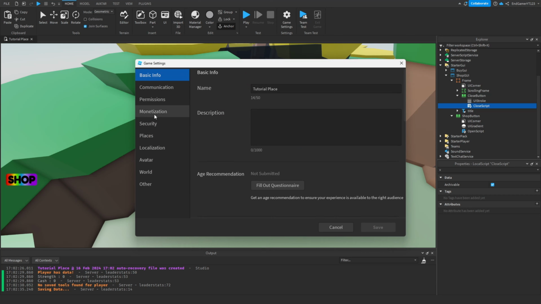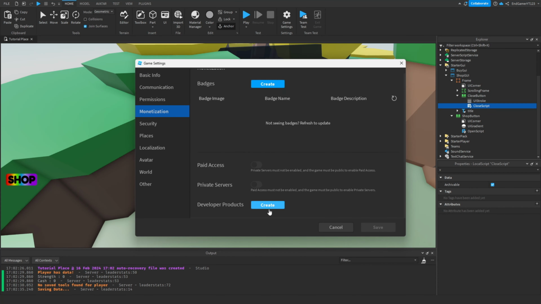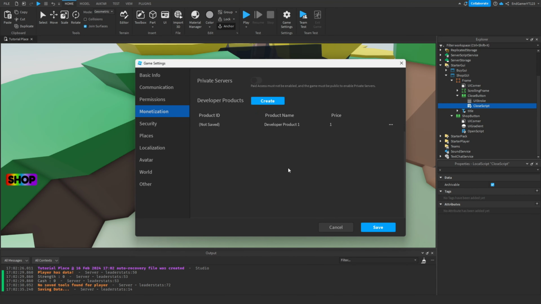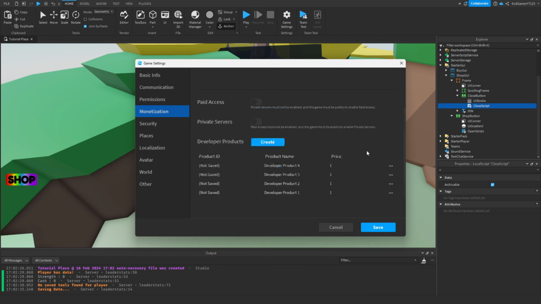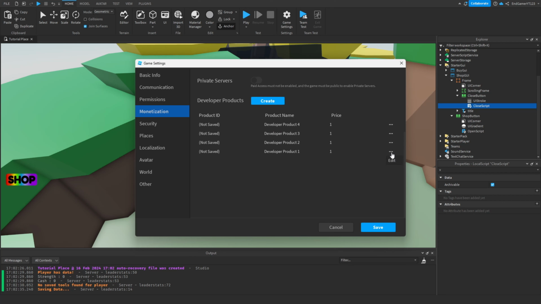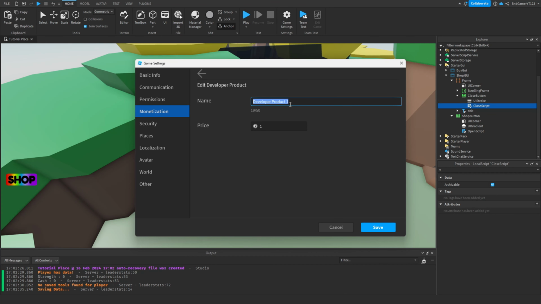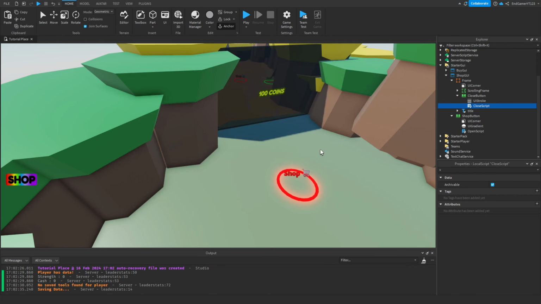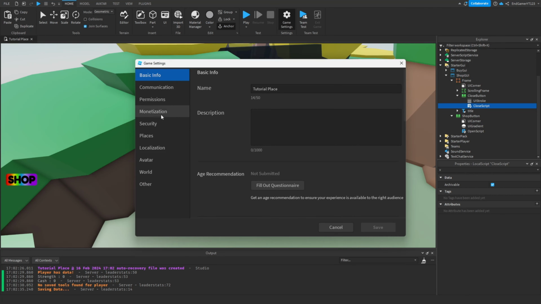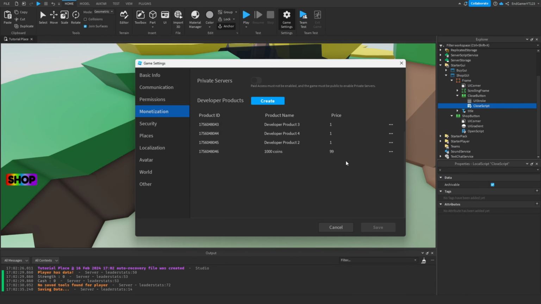So go into game settings and you go to monetization. You can create a developer product. I'm going to create 4 because that's how many we need for the coin things. So the first one will be 1,000 coins. And I'll set this to maybe 99 Robux. Yeah, 99 Robux. And then let me go back to game settings. It turns it off every time, which is really annoying, but we're just gonna have to get over that.